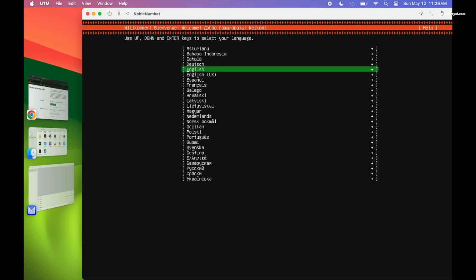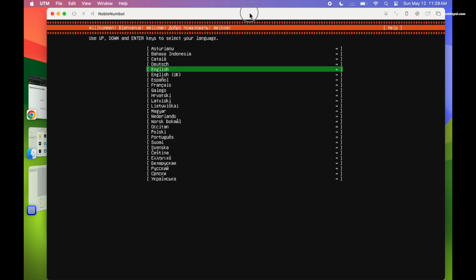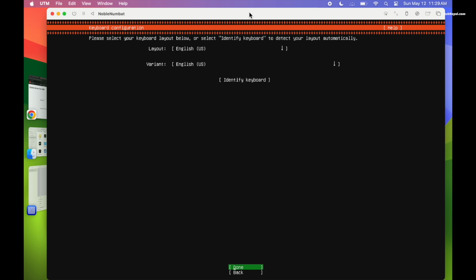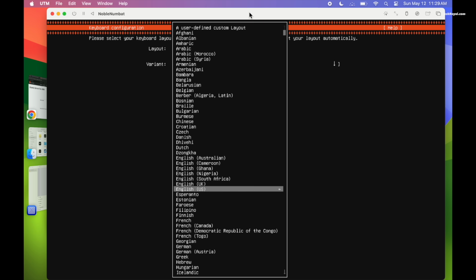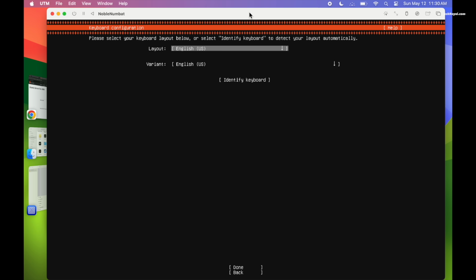Now you can see a text-based user interface. Use the up and down arrow keys to scroll through the options and press the Enter key to make a selection. Now select the system language. Simply highlight the option with arrow keys and press Enter to make a selection. Then select your keyboard layout. I'm going to leave it as default.